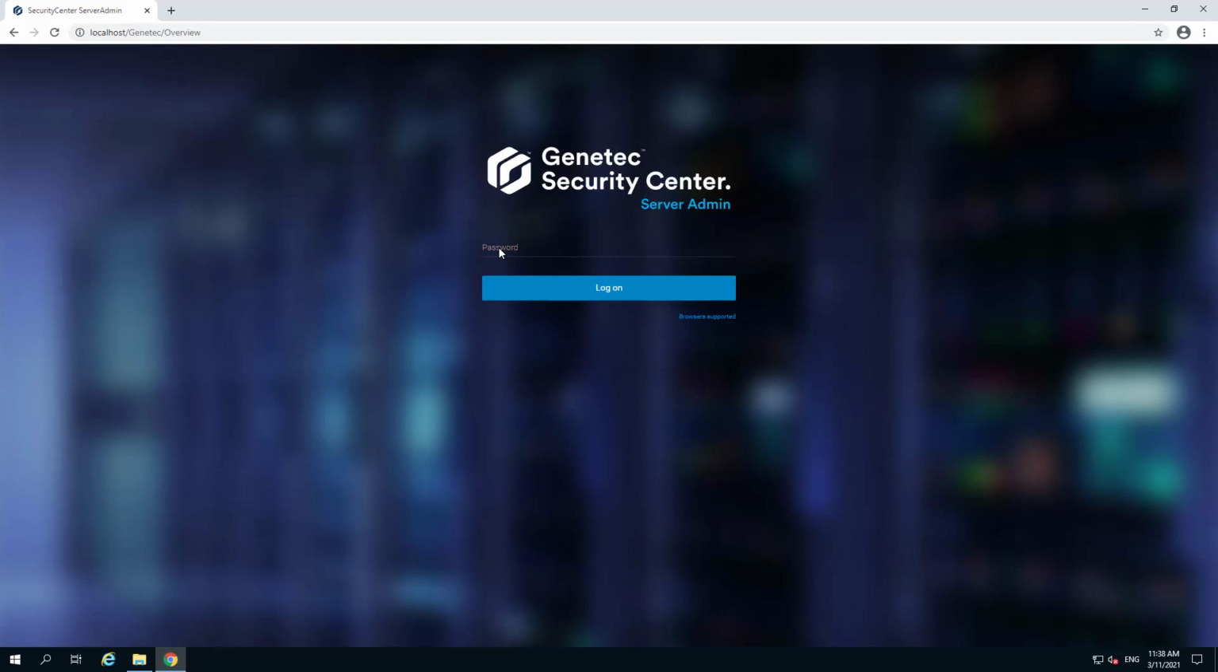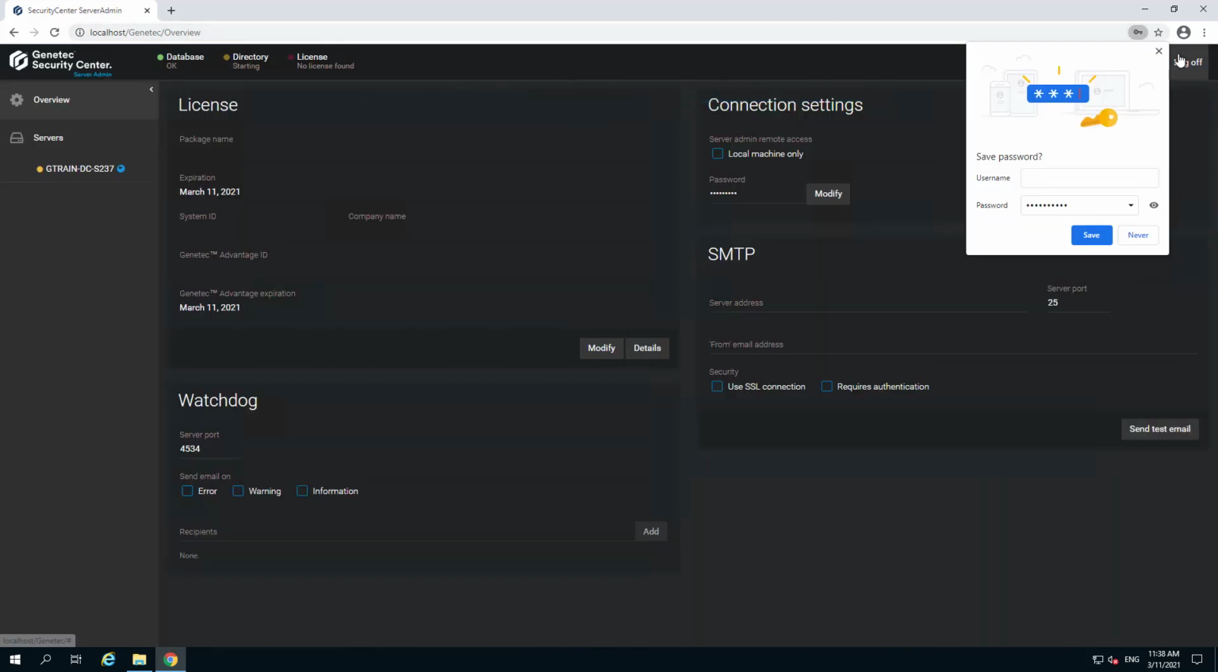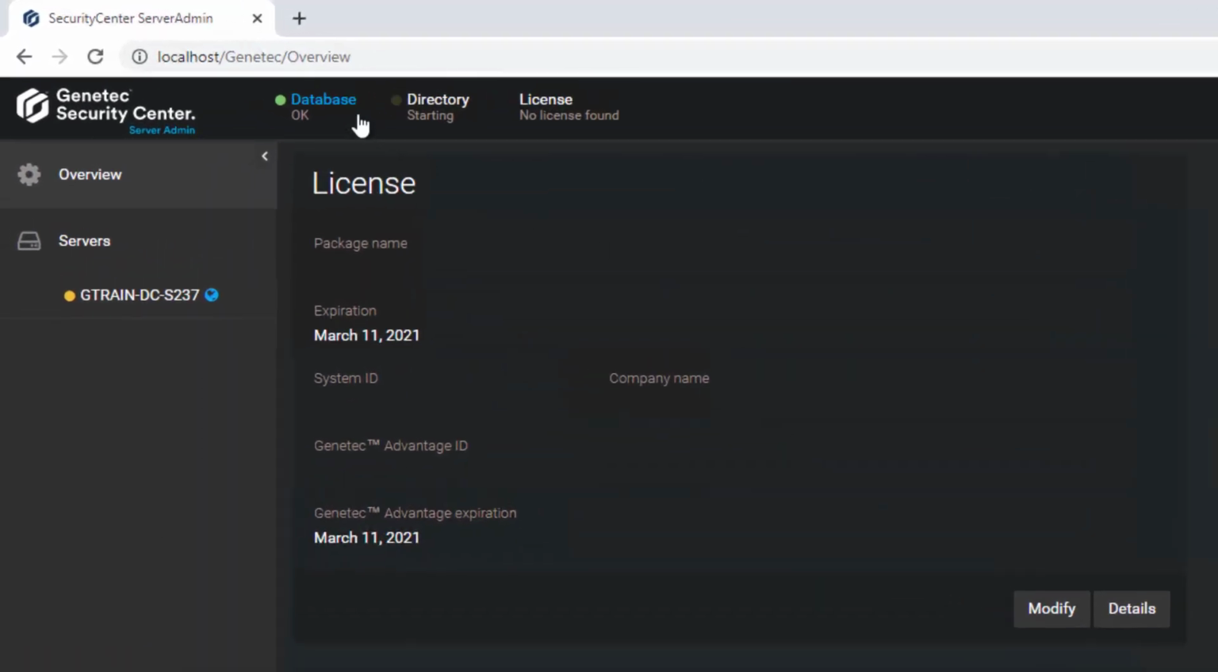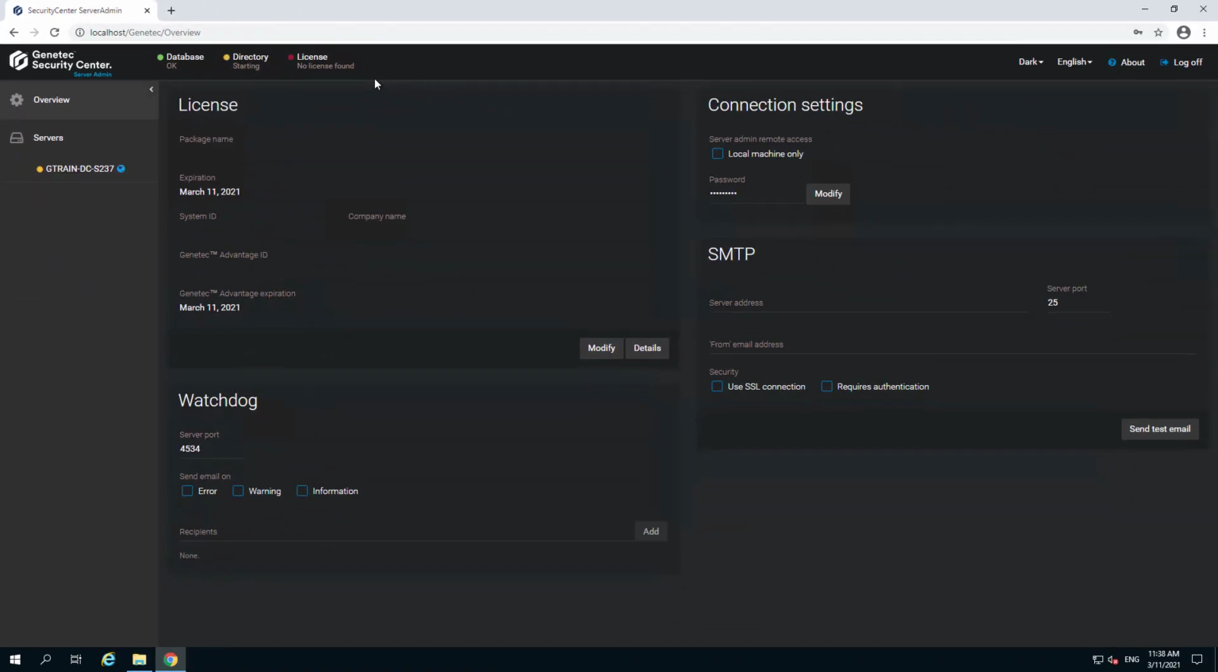Back on my newly installed server, I'll log into the server admin application using the password that I set during the software installation. And once I'm connected, I find 3 blinking status lights at the top of the home page: green, yellow, and red. A healthy server should show 3 solid green lights here. So our server is not in good shape. But it's not a technical problem, it's just that the license hasn't been applied yet.